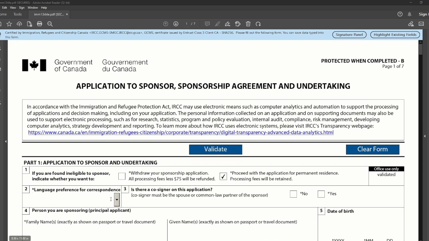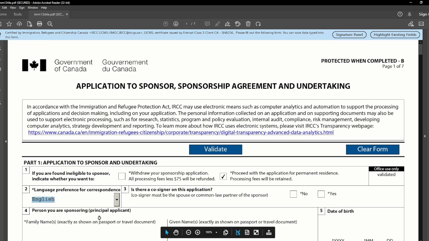Second point is for the language preference for the correspondence. I will select English. Then, is there a co-signer on your application? I'll say no, because as per the complete guide, you can't have a co-signer if you are sponsoring a spouse, common law partner or conjugal partner.